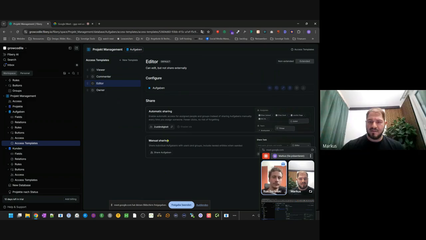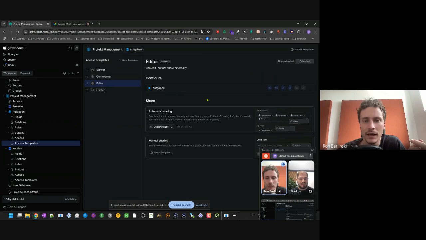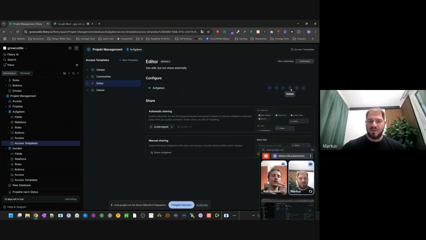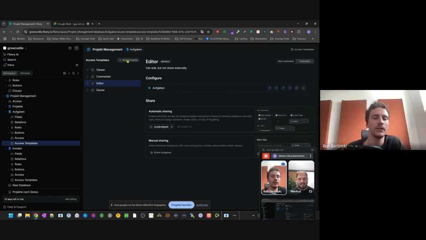Assigning. But I see actually editor has also delete access. So you might need indeed to make a. Yeah, I don't want that to delete. Okay, so I need also the. So just delete the automatic sharing.